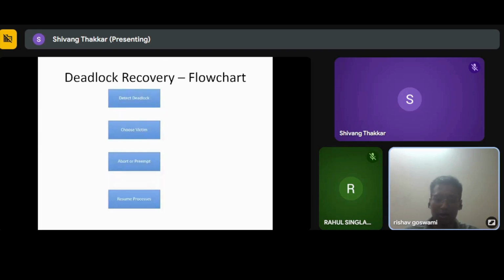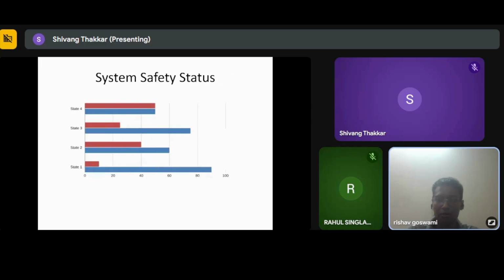Here, in this flowchart, we see that we detect, choose a victim, abort or preempt, and resume the other processes. This way, we can restore normal execution very quickly. In this graph, we see how the system's safety status is shown. And now take a look at real life examples.